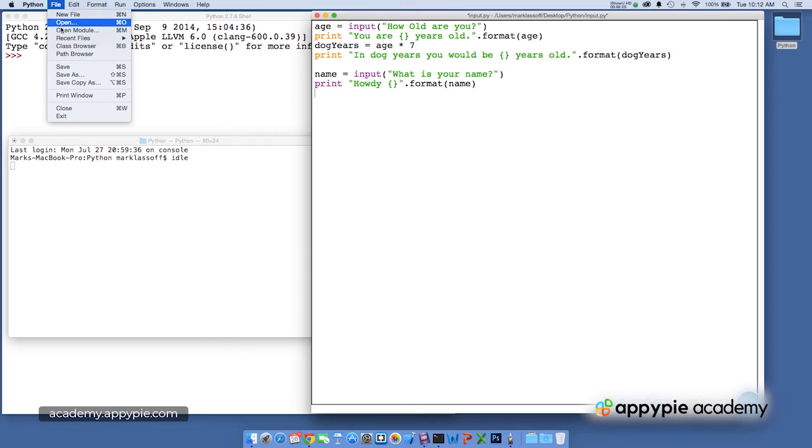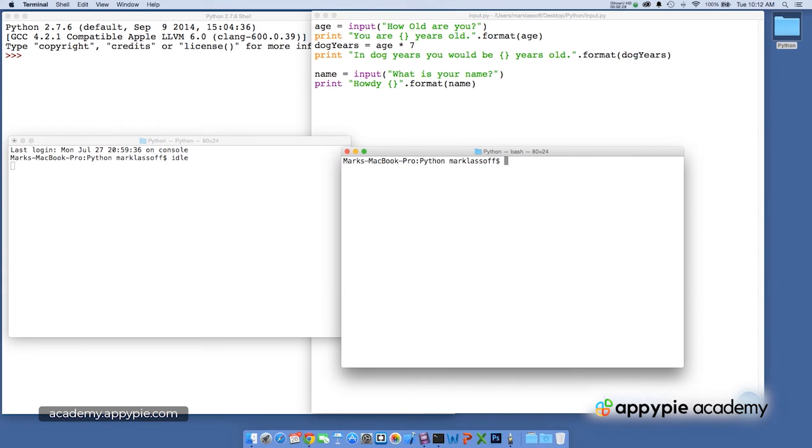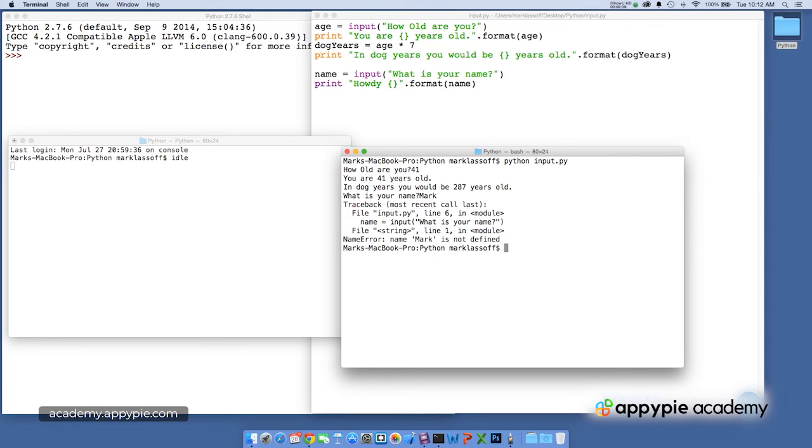So let's go ahead and save our Python document, and let's run this in the terminal. So here we go. Type clear to clear the terminal screen, and then Python. And of course, this is called input.py. So how old am I? 41. What is your name? Mark. And then we get an error.